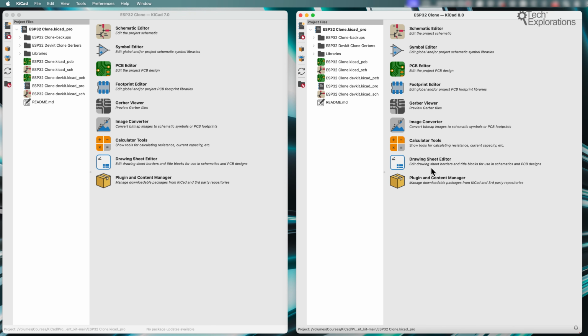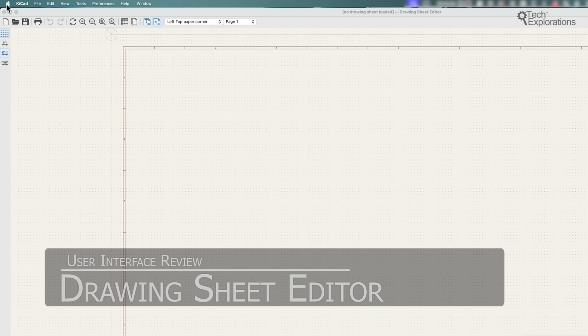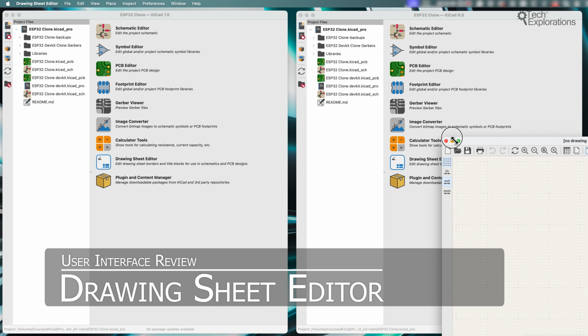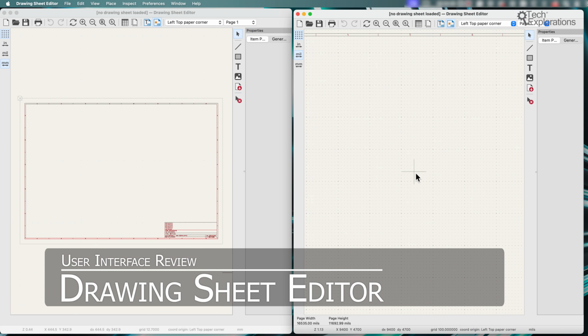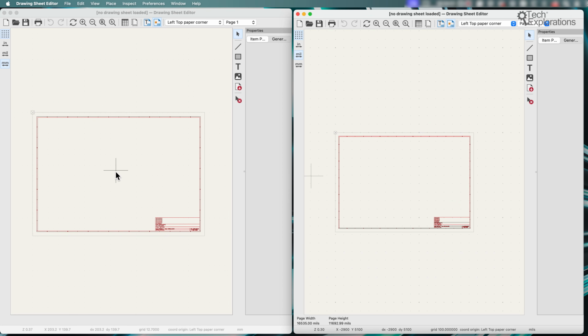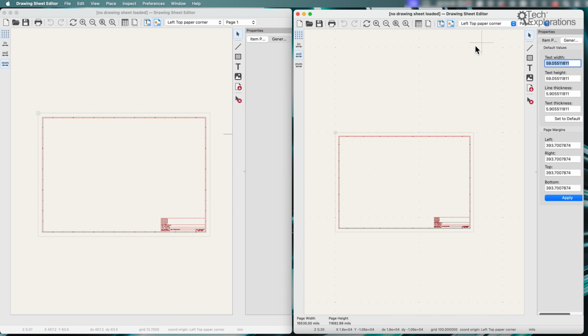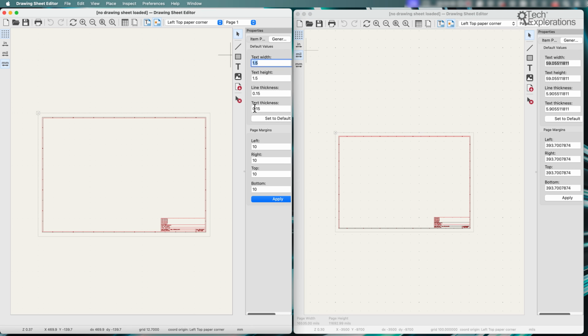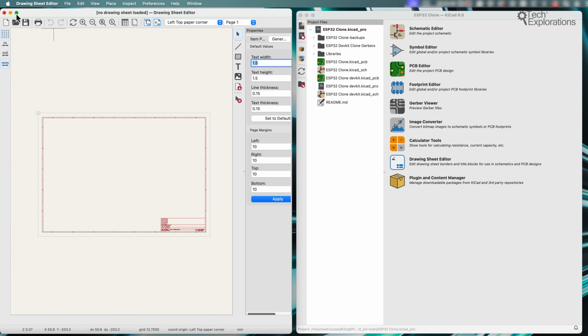Let's have a look now at the drawing sheet editor. That's KiCad 8 on the right side and KiCad 7 on the left side. That looks pretty much the same. The tools and the buttons on the right toolbar look identical. Same thing on the left and same thing on the top. So no changes in the drawing sheet editor.